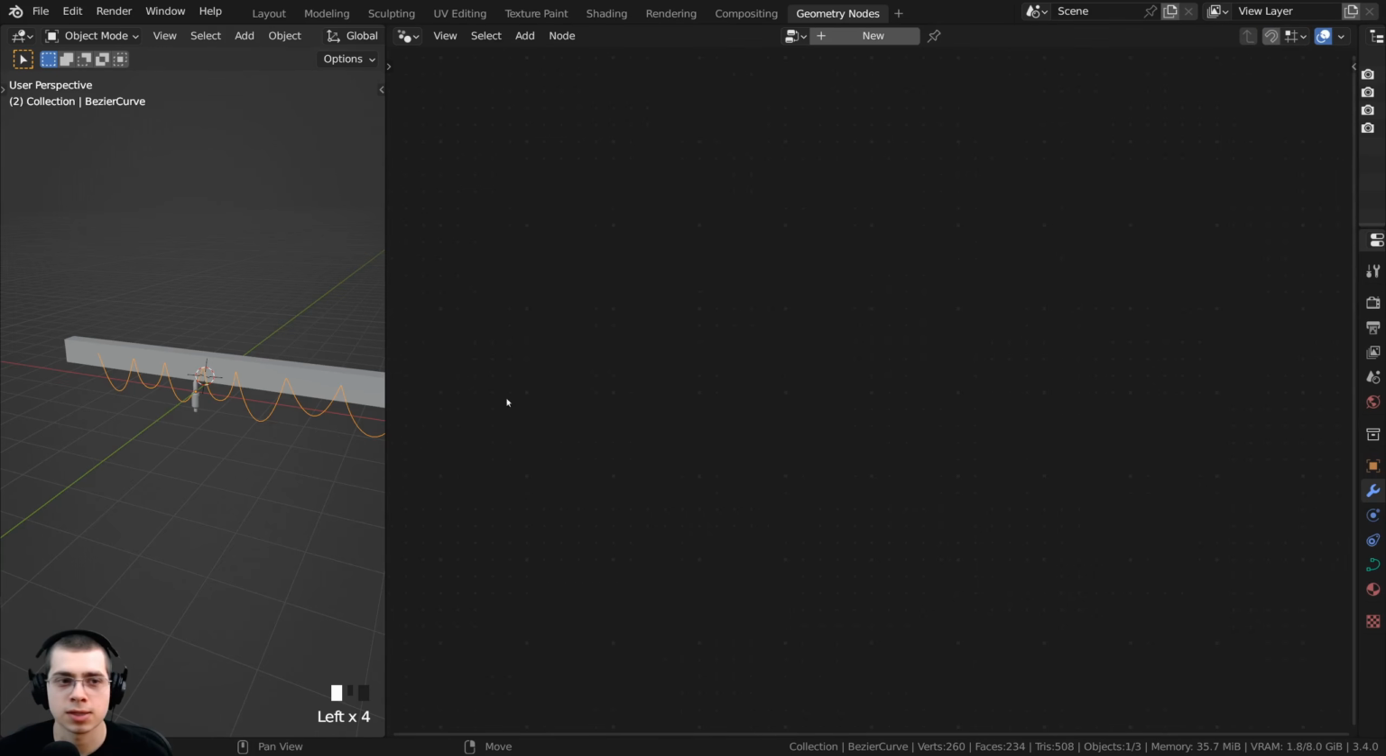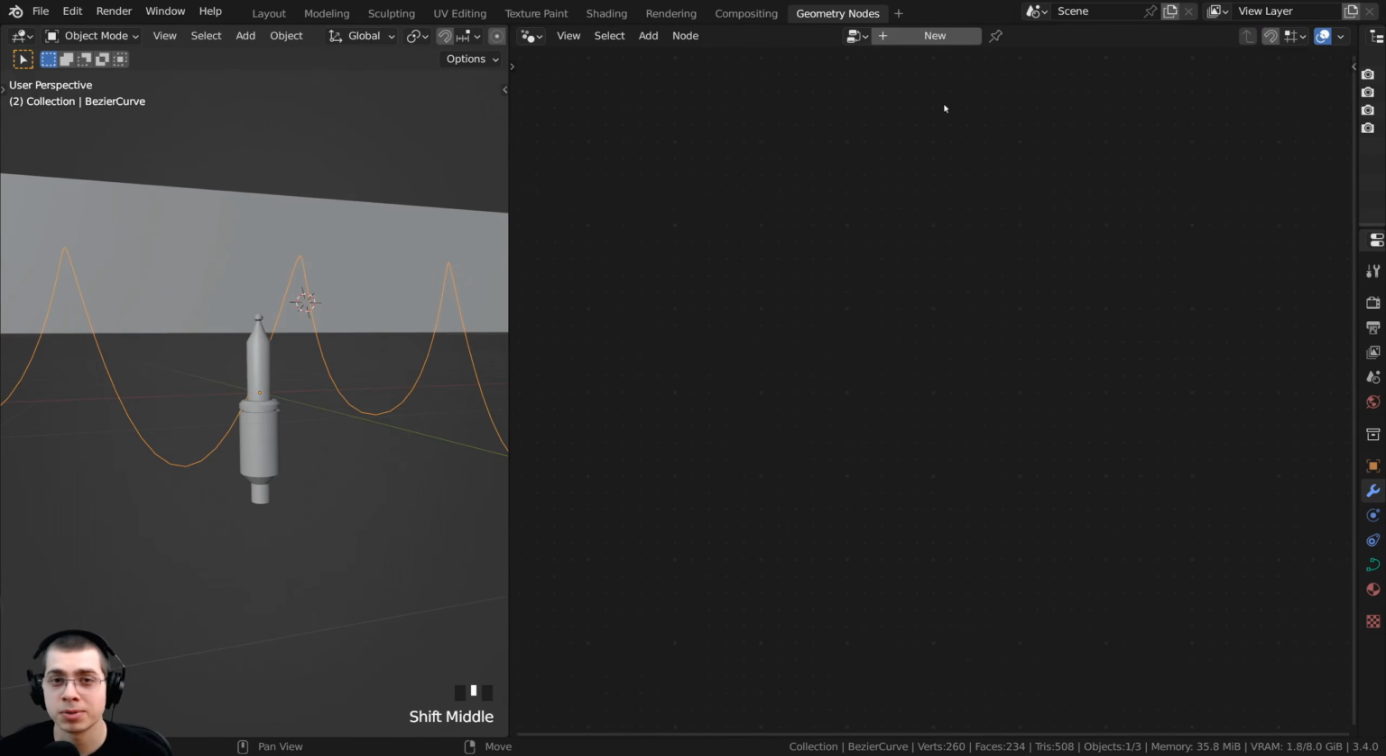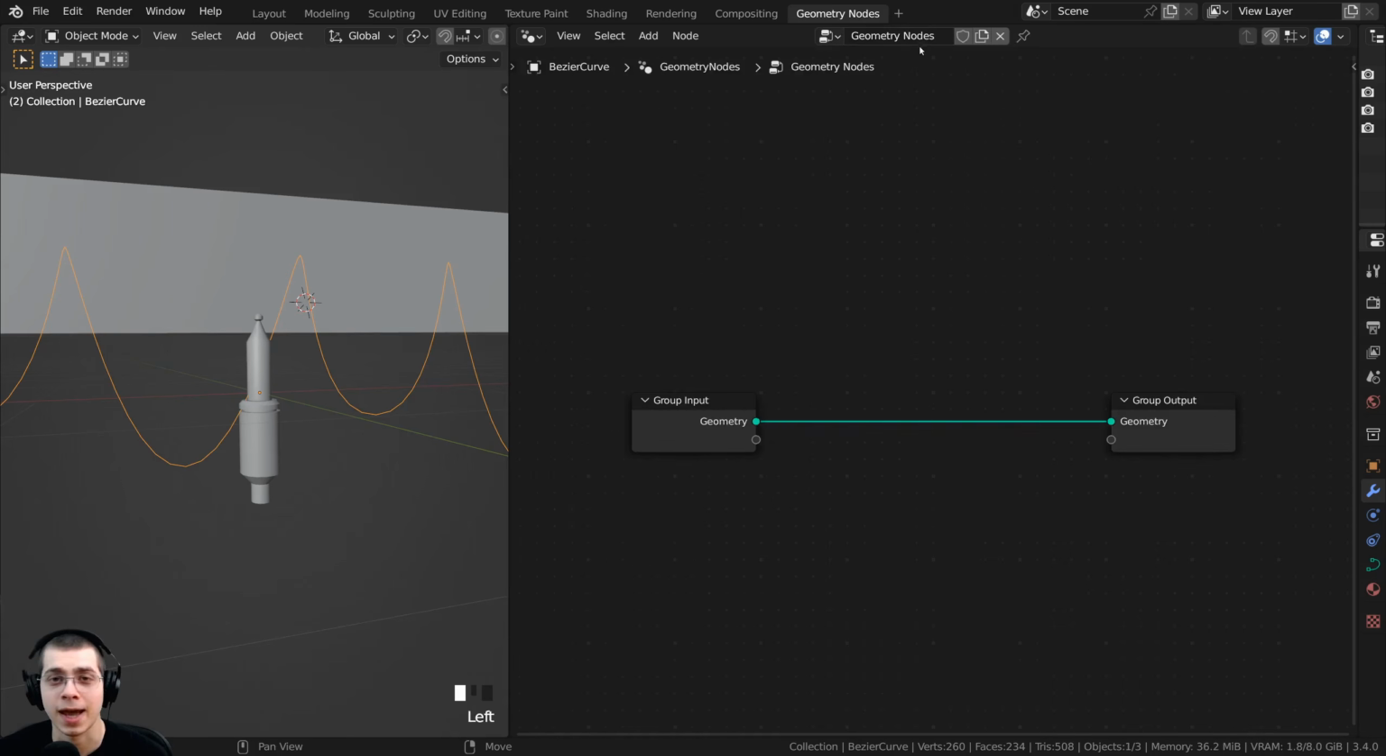I'm also going to make this smaller so we have lots of space. So just select the curve object, and then I want to click on the new button to add new geometry nodes. And we can just rename the geometry nodes to Christmas lights.